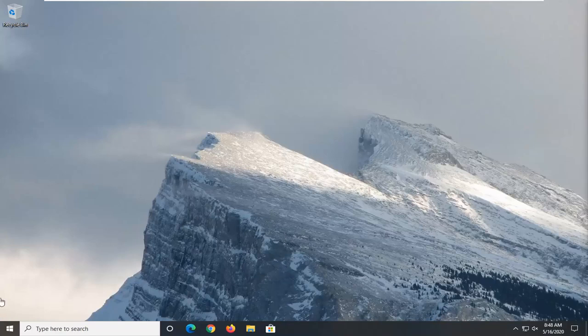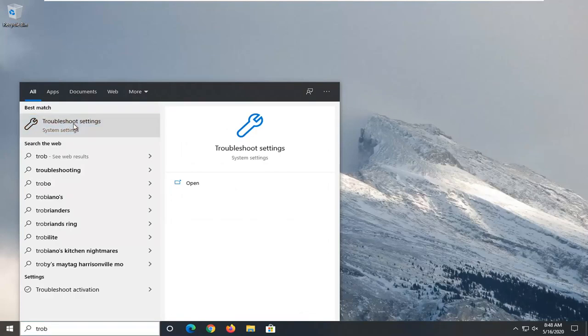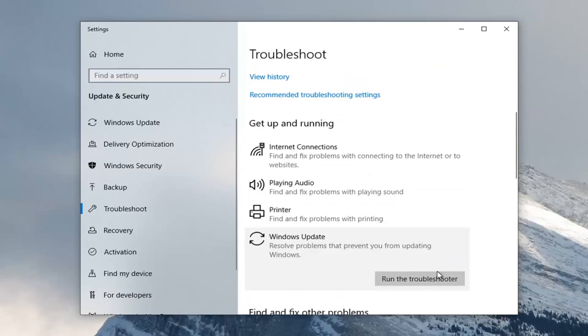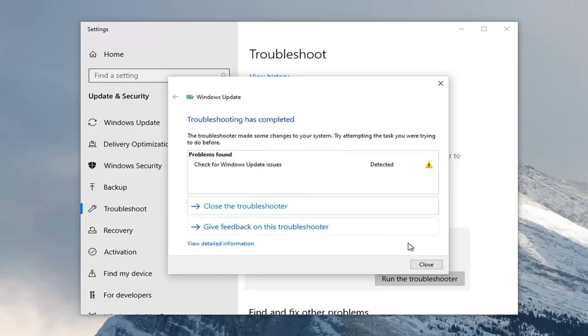Next thing we're going to try is to repair the Windows Store app. So we're going to open up the Start menu again and type in Troubleshoot. Best match to come back with Troubleshoot settings. Go ahead and left click on that. You want to scroll down underneath Get up and running and select Windows Update, resolve problems that prevent you from updating Windows, and select Run the troubleshooter. And if it finds anything, I'd recommend just letting it go ahead and resolve it.